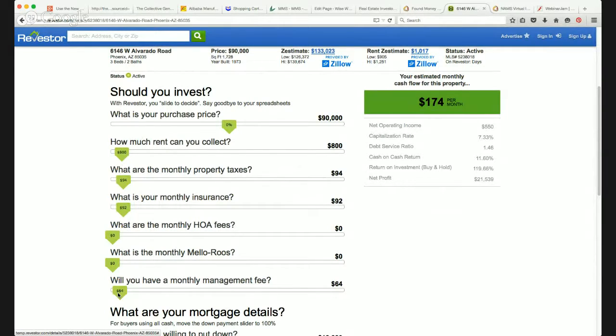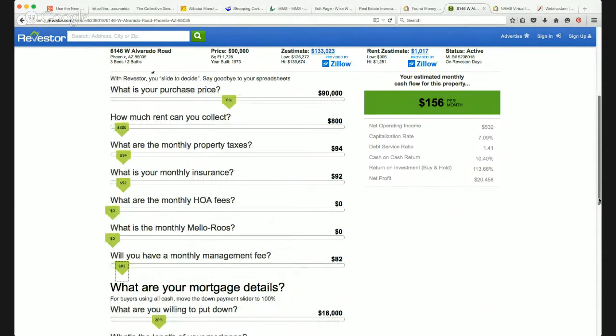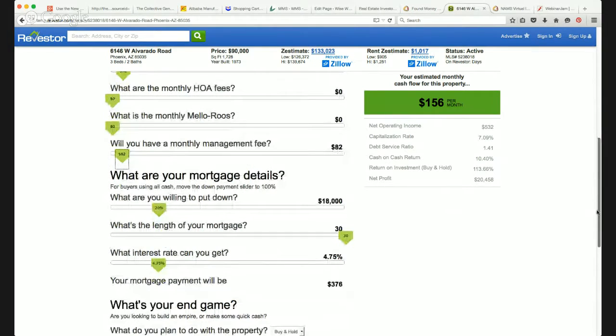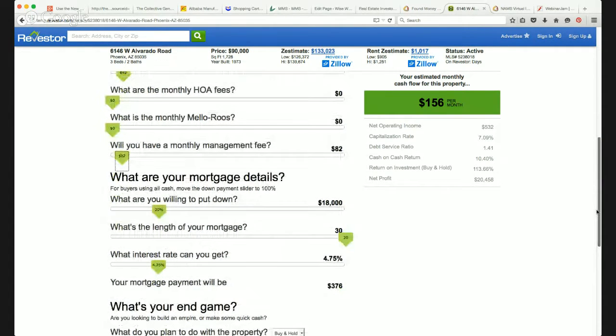Let's bump this up to 80 bucks there. Doesn't change it too much, but all right. So your cash flow is 150 a month. After all your expenses, you have net operating income of 532. Some of that's going to go towards your mortgage payment. Let's take a look at that. Okay, your mortgage payment will be $376.